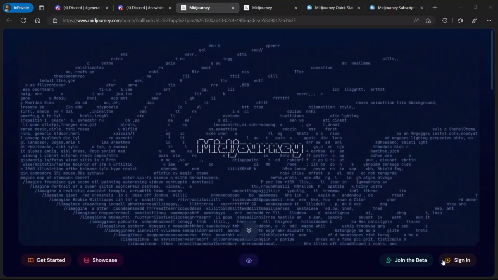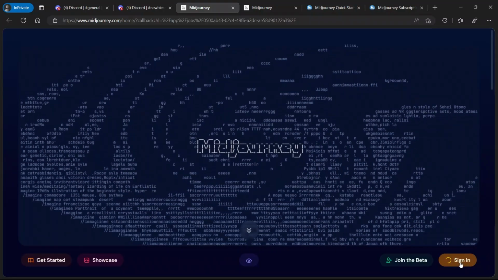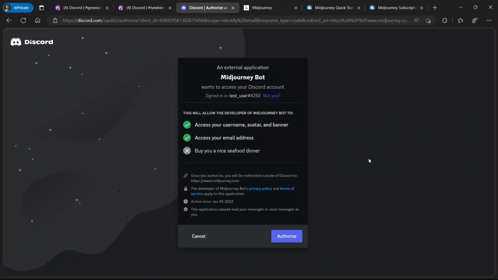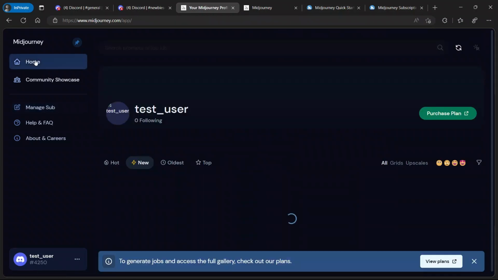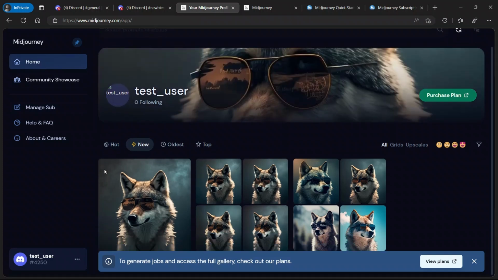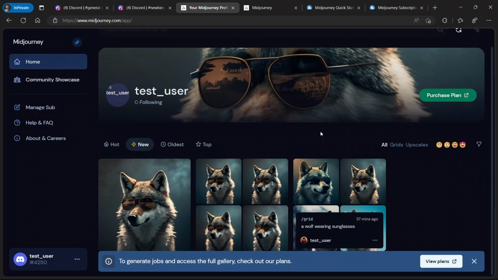Okay. Now here, if you click on sign in, it asks you to authorize Midjourney bot to access your account. So authorize it. And now it brings you to this account. If you click on home, these are the images that we have generated so far. All right, so you can see them.